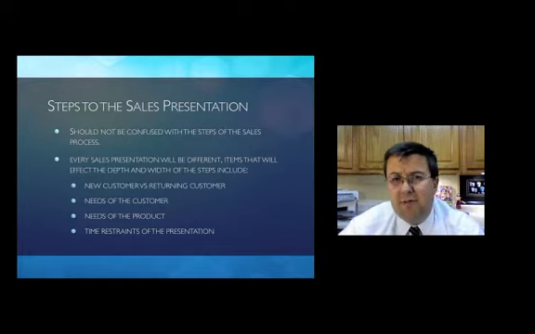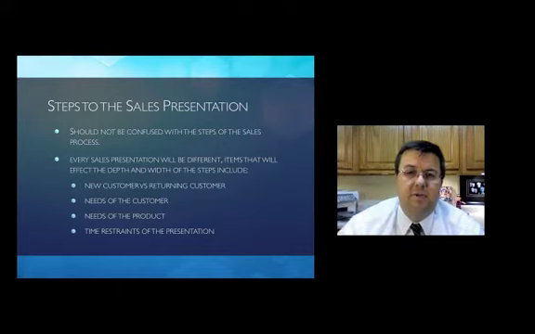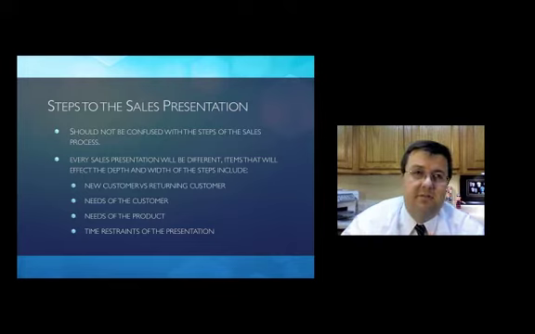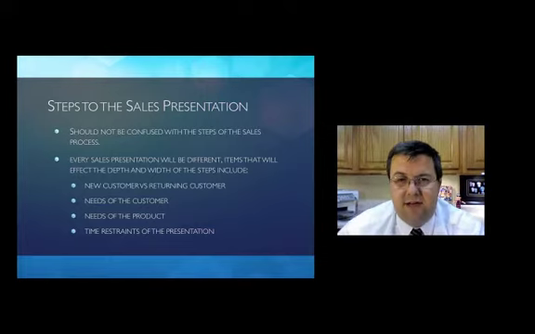And finally, it could be some time restraints for the presentation, which could be because of the customer, could be for the specific situation, or it could be from you as a salesperson. Hey, I've got 10 minutes to finish this presentation, and so you want to make sure that if you only have 10 minutes, that you use that 10 minutes to the best of your advantage.